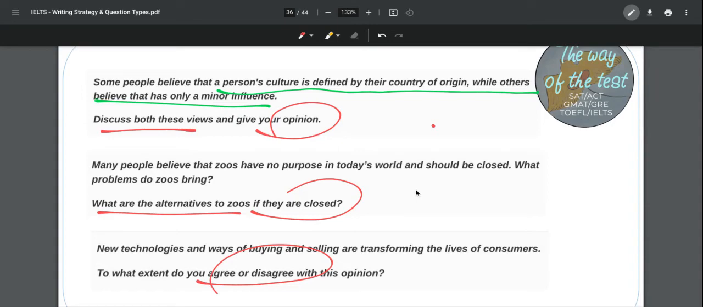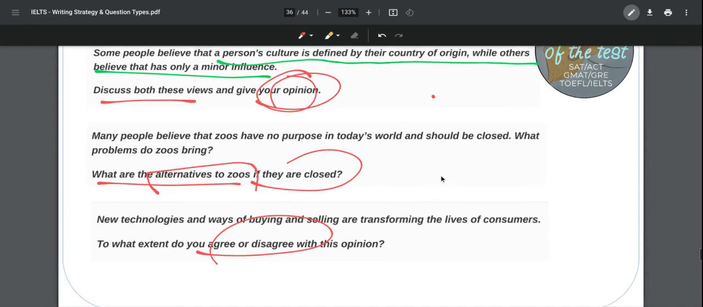So they will always present a position, or maybe more than one position, and then they're going to ask you for your opinion. Sometimes it's an open opinion, and sometimes they are asking for your specific opinion, like what are the alternatives to zoos? Maybe you don't want to give up on zoos, maybe you don't want to close zoos, but they are already asking you to look for alternatives to zoos. So it's not for you to say whether you should look for alternatives or not. You have to look for them.